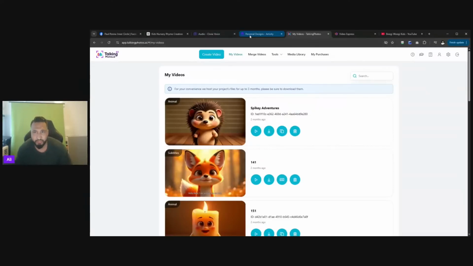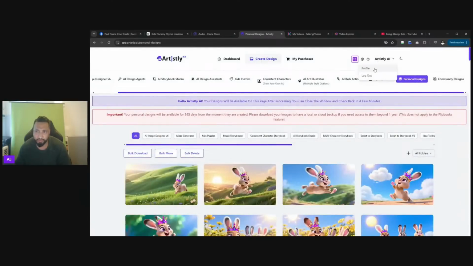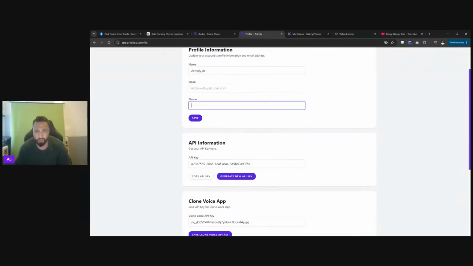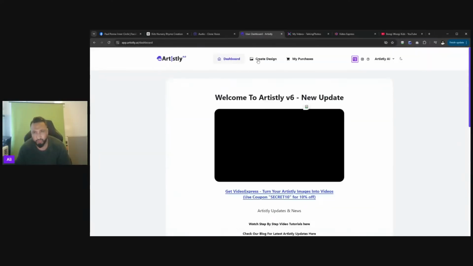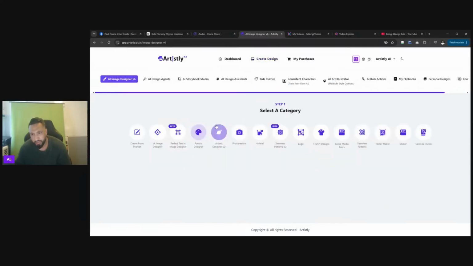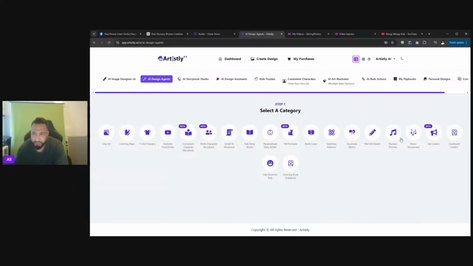So if I go to Artistly now, well, like some of these features, especially with the integrations, remember when we went to Profile, some of the integrations were, we have CloneVoice, etc. But one thing I want to show you with this one, if I go to Create Design, which I thought is quite a very powerful tool. Let's have a look. Okay, AI design agents. These are really powerful features here. I mean, there's other ones obviously you can use with the integrations, but I like these two, right?